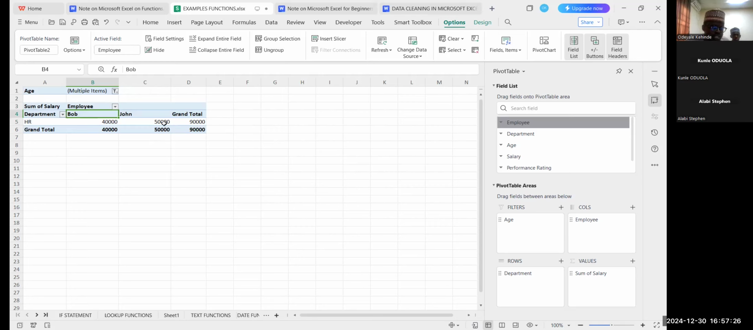So you'll be able to see the analysis that this particular staff is earning 40,000, and this one is earning 50,000 in the HR department. And the total salary for the two staff is 90,000. Are you getting it? So you'll be able to analyze the salaries of staff based on departments and also based on age.